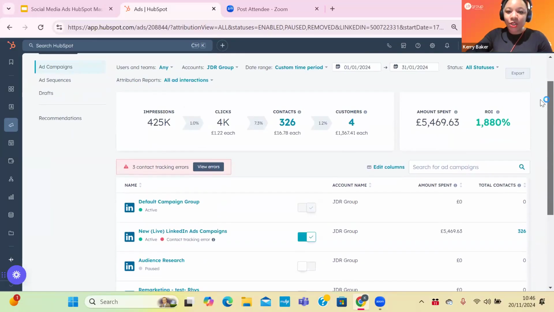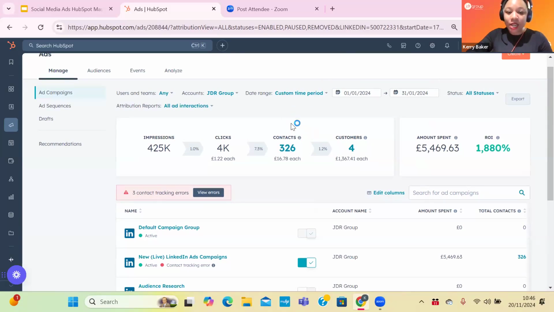Unfortunately, you can actually see as well how many contacts have come from your ads and how many of those have ultimately resulted in customers. So what would happen here is if you were to click contacts or customers, we can't do it now for data protection reasons, but you'd actually be shown the exact contacts that came through from your ads. So you'd be able to trace their buyer's journey.